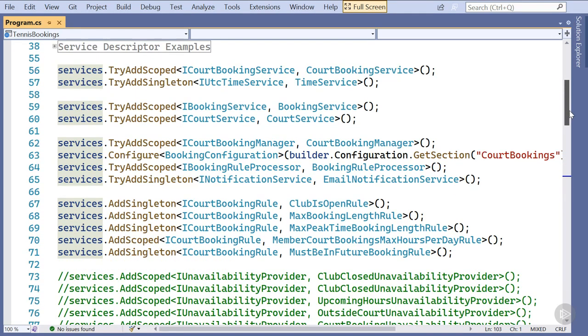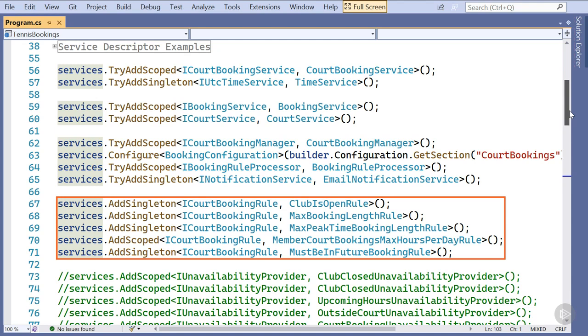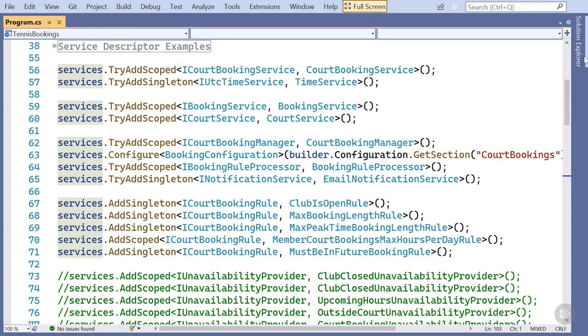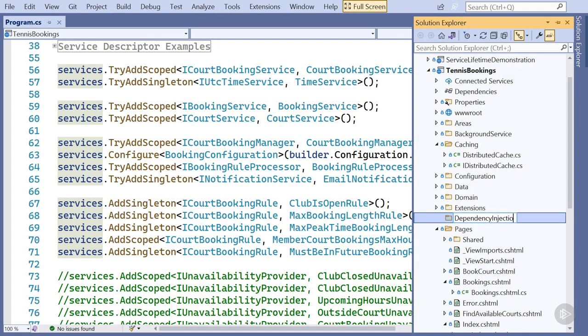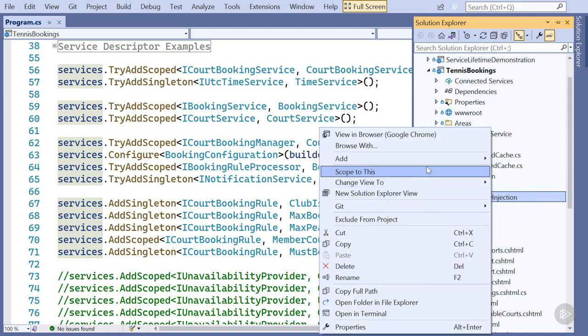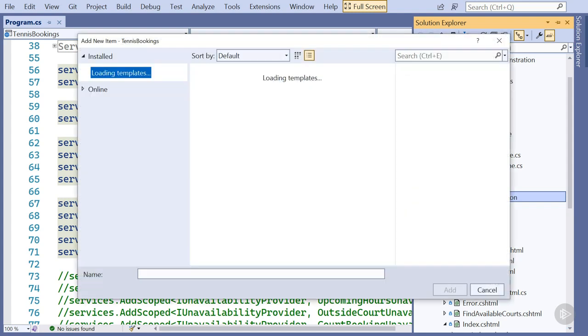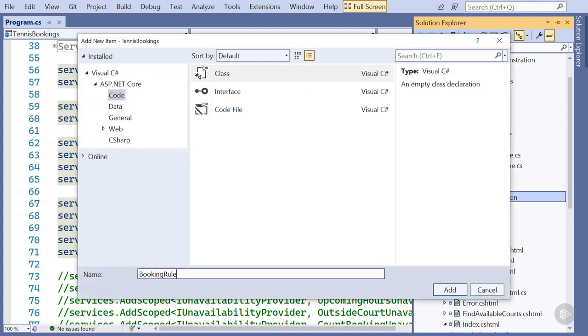When we reach this stage, it can be worthwhile to spend a short amount of time improving the structural organization of our registrations. There are some quite distinct themes in our existing registrations, with groups related to common functionality. Take, for example, these registrations, which all relate to the booking rules for the application. Let's add a new folder to the project called DependencyInjection. Inside this folder, we'll add classes that provide extension methods for the IServiceCollection that will allow us to relocate and group related registrations. The first class we'll add is going to be named BookingRulesServiceCollectionExtensions.